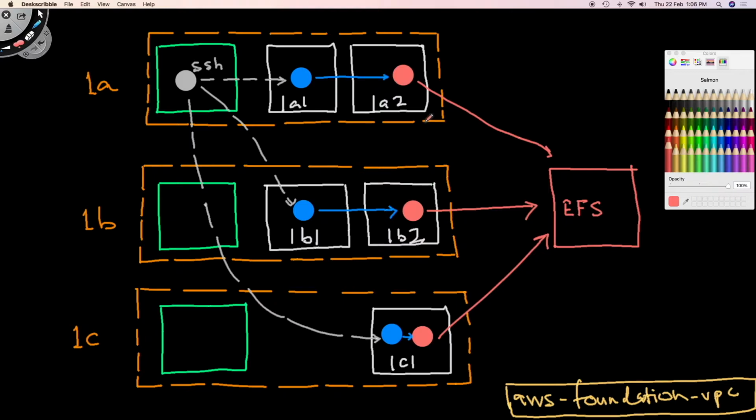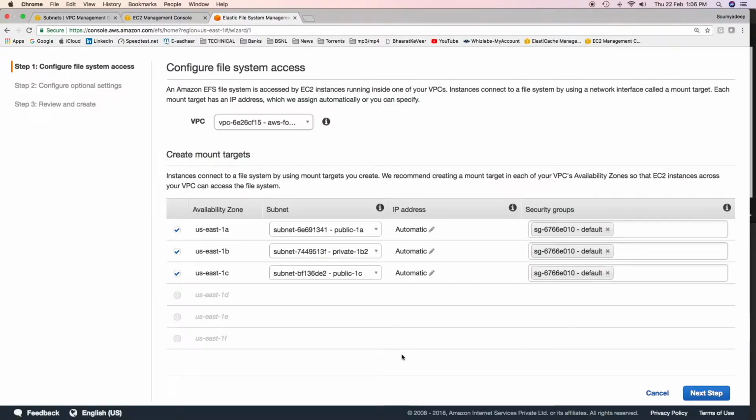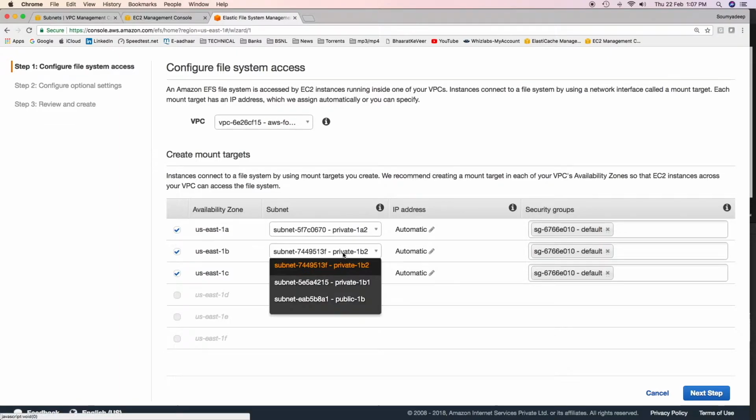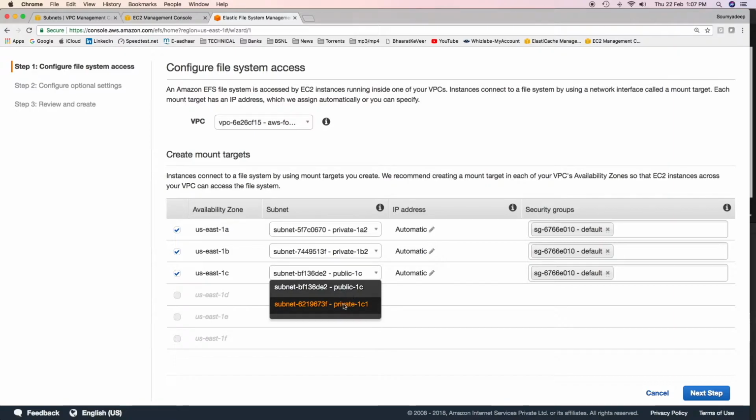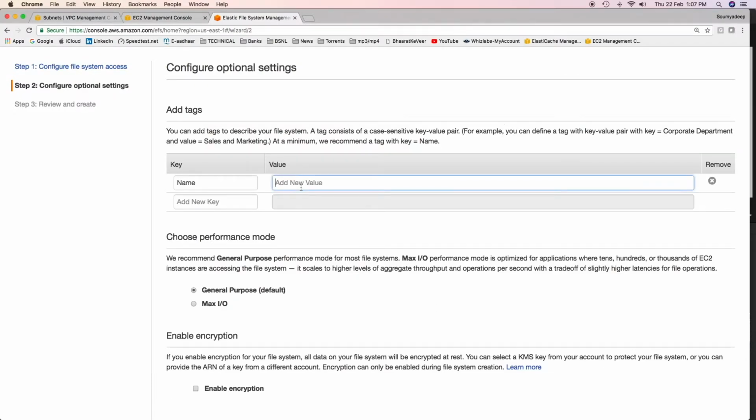We want to create mount targets in private 1A2, private 1B2 and private 1C1 subnets. Let's go ahead and select those. In US East 1A, I'll select private 1A2. In US East 1B, I'll select private 1B2. And US East 1C, I'll select private 1C1. This is where my mount target should be created. And security groups, as of now, I'll select the default security group. We'll change it shortly. Click on Next Step and then give it a name.